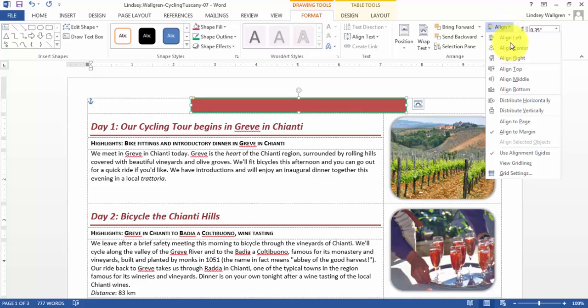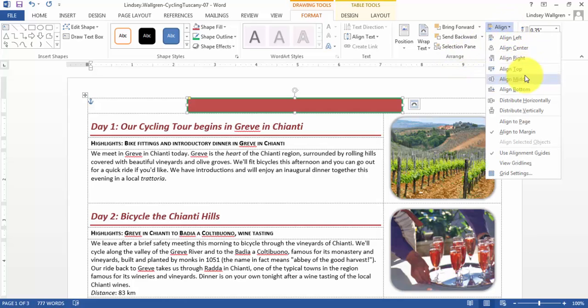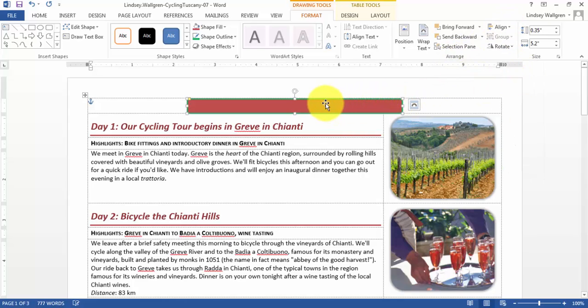So we've got our align. We want to align center. So that's aligning it in the center of the cell here. Click the Align button again and select Align Middle. Okay, so what that did is it aligned it vertically within the cell, and this is just for the shape.